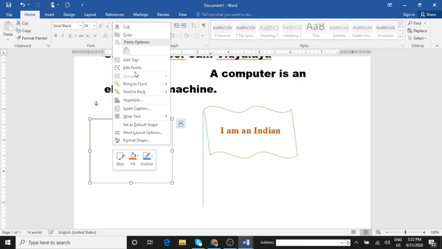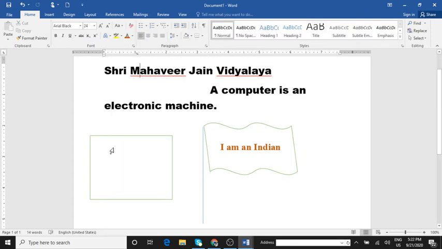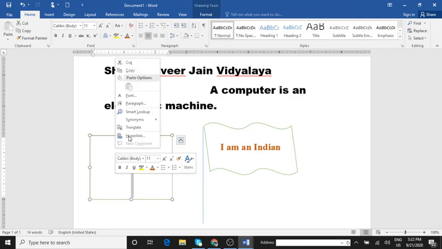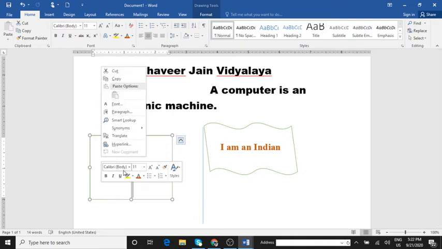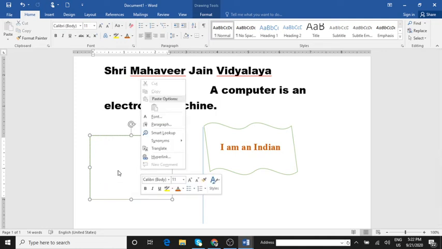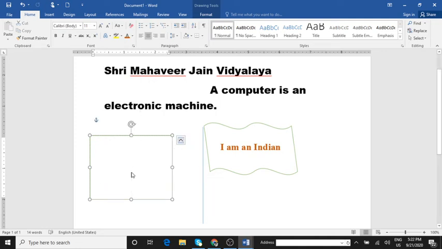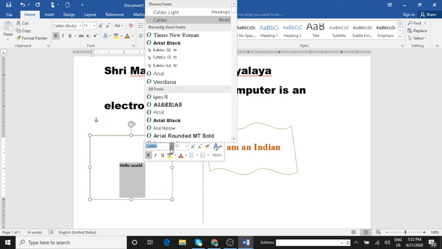Right click on this, click on add text. So you can just type it. Okay, you can just type this. And here also you can change the font size and font style using the font group.